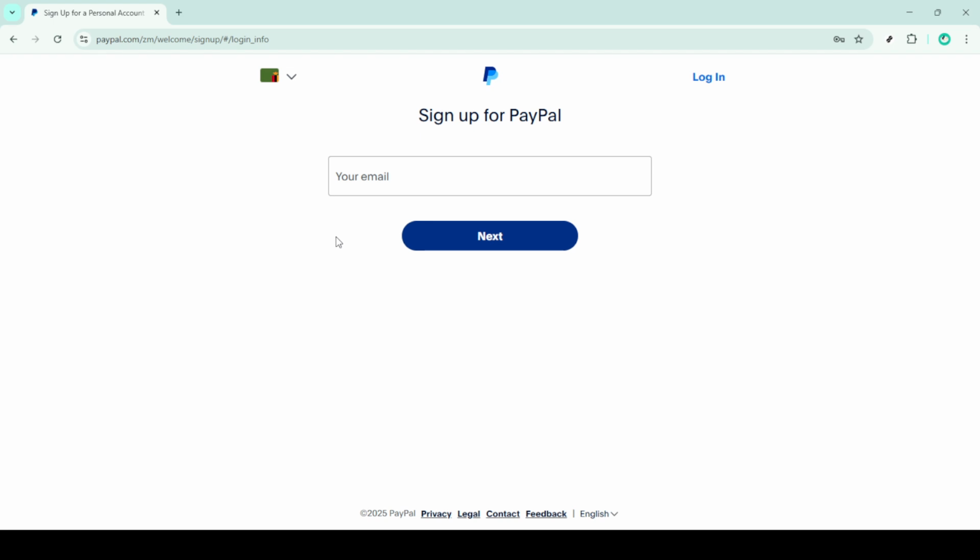The next step involves linking a bank account or a card to your PayPal account. You can add a bank account, debit card, or credit card. Linking an account or card is necessary for sending and receiving payments. If you have a preferred payment method, ensure that the details you provide are correct.